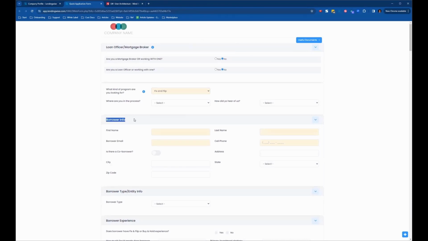So now we're looking at the borrower info section, and we can see that the last name field, the borrower email field, and the cell phone field are now this yellowish tannish color, which means that those are mandatory fields now. And we can also see that the preferred communication field and the cell phone carrier field are no longer there. So this is the quick app that we're looking at. If we go to the full app, we will see them there. So now we've successfully made all the changes that we wanted to make to this section.